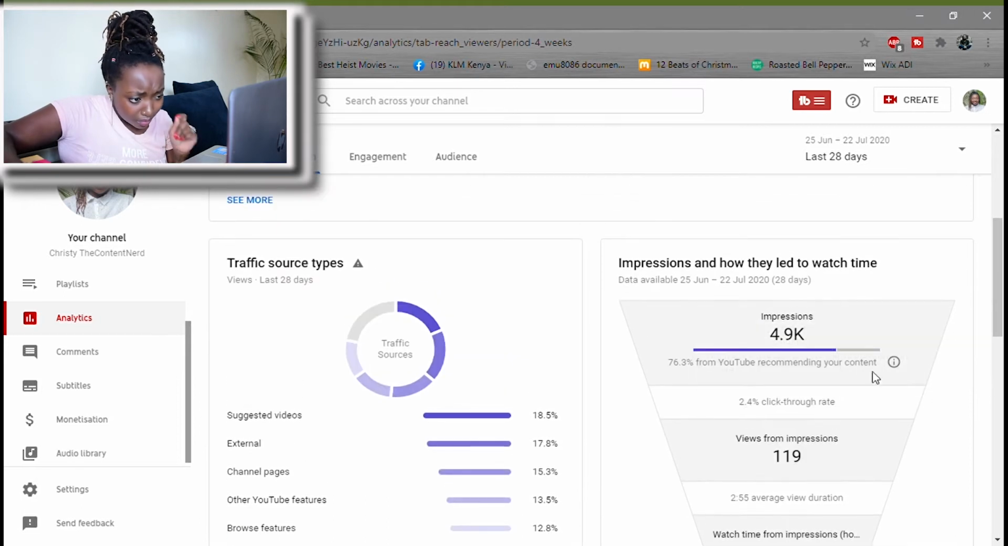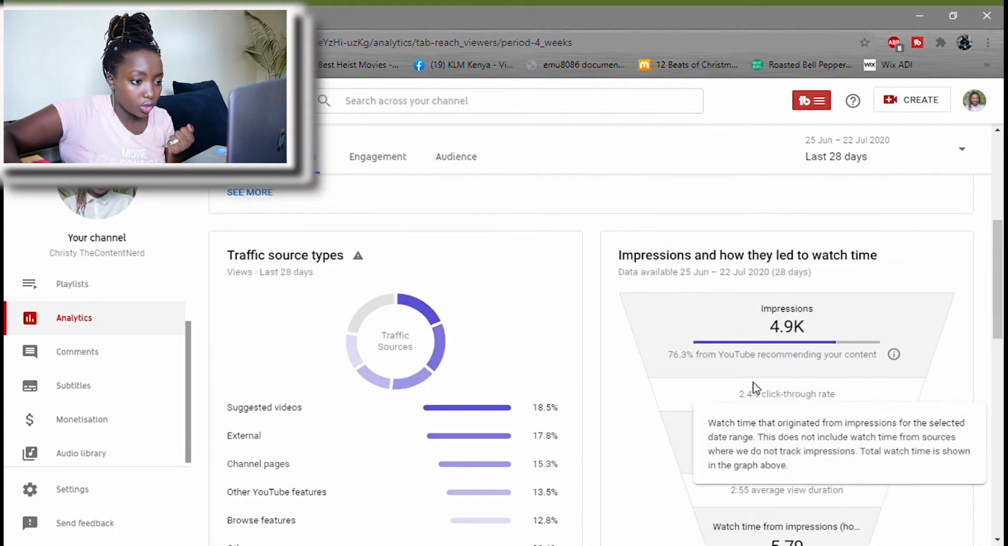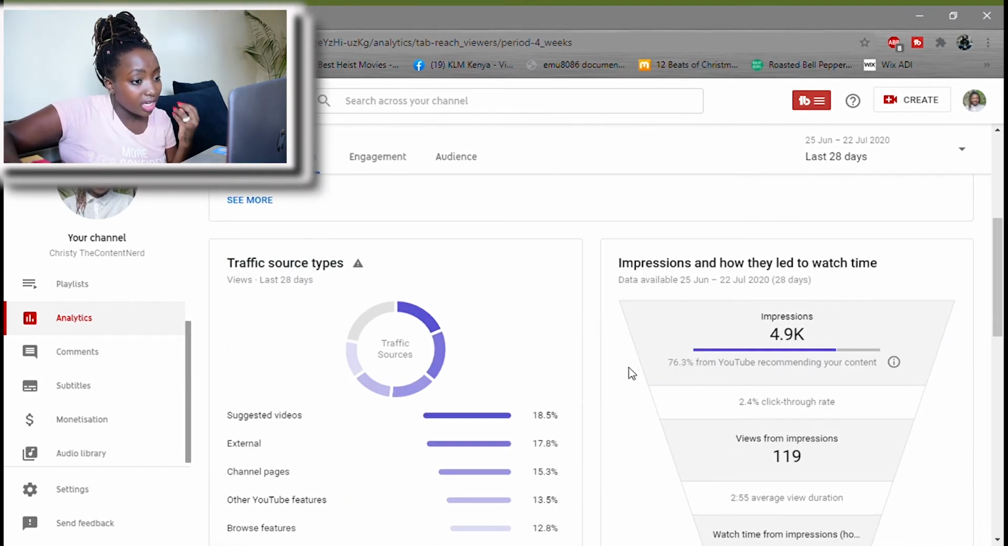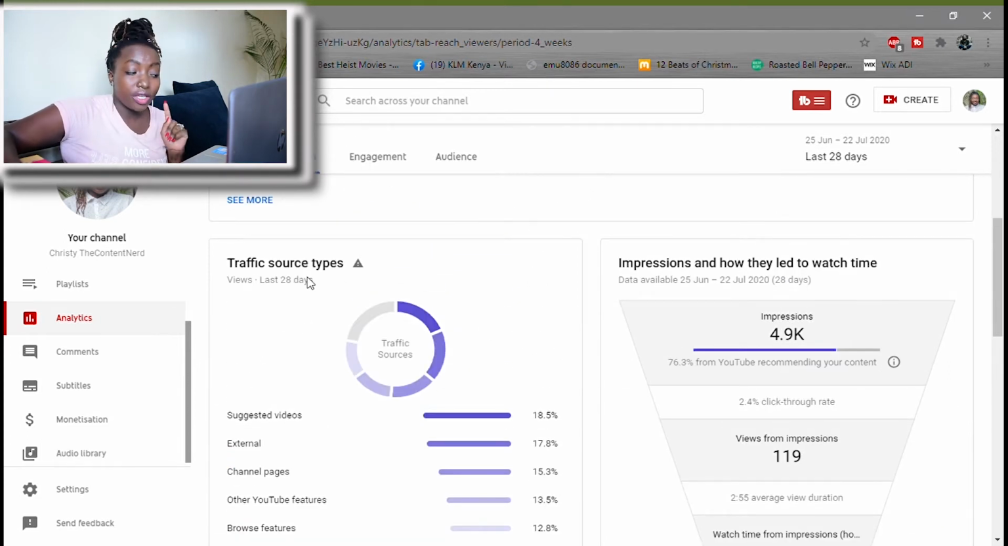Another thing, this shows you the impressions that you've gotten in that whole period in your channel, the views that have come from the impressions, and the watch time that has come from those impressions. So this is important, but the thing that I really like to focus on in this page is the traffic source types. I feel like that's usually very important.